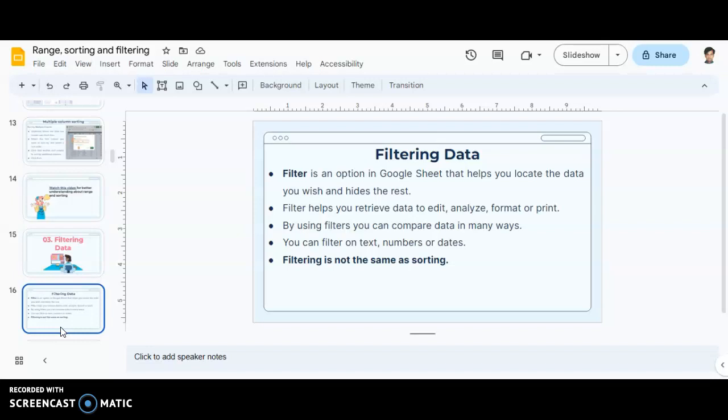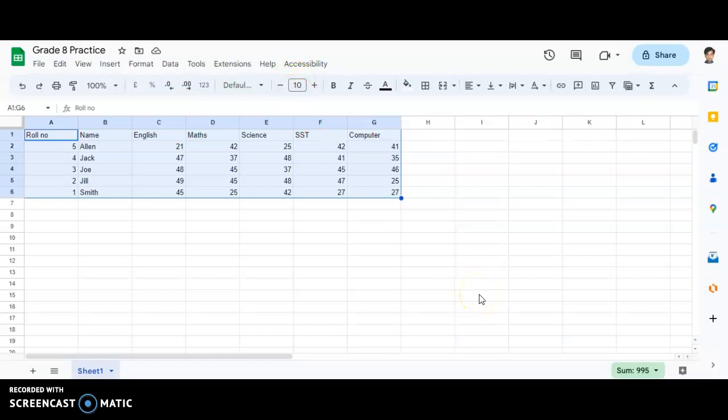That means, suppose in real life we have a bulk or vast amount of data, searching for one piece of data in it is very time consuming. So in order to do our task very easily, there is a thing called filtering in Google Sheets. So how does filtering help us? Let us have a look by doing some hands-on activity on Google Sheets.